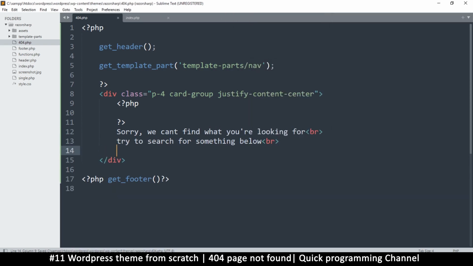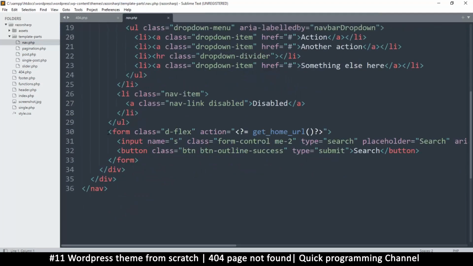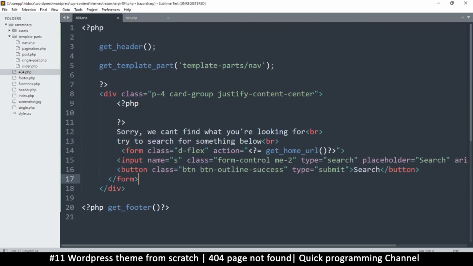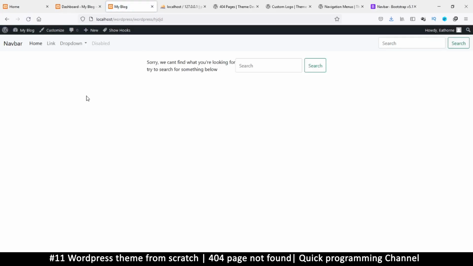Cool. Now, in order for us to search, we need what we added in the nav bar. So let me open the navigation bar and just get this form. It's just any form. All you have to do is set the action to the home page and put the input with the name of S, and that's it. You have a search bar. So I'm just going to lay that here like so and save. So let's see what we've got. Okay, so this is what we have.